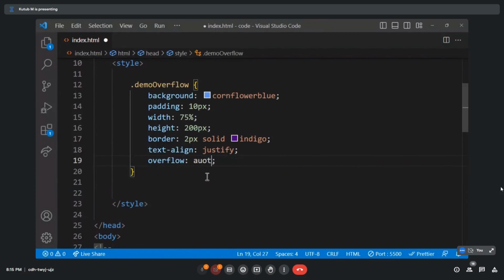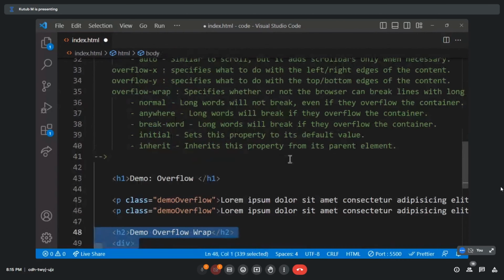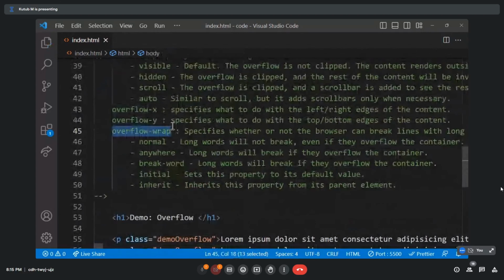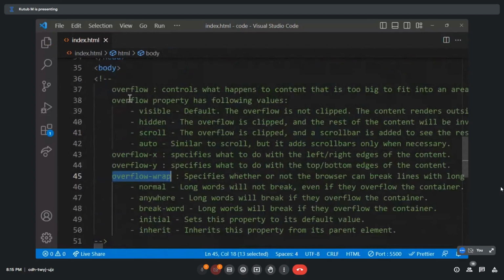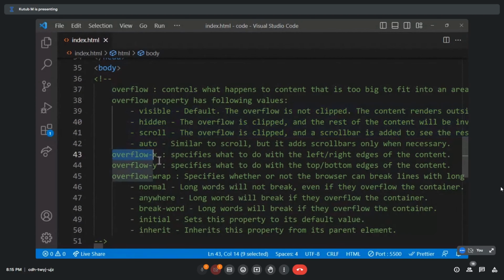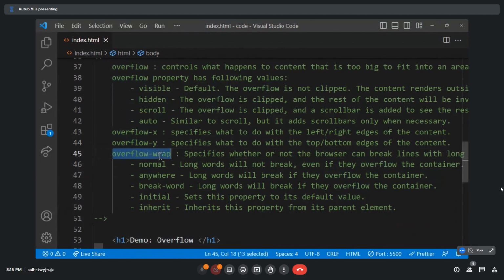And next what I want to show you is there is another property called overflow wrap. Again, you can have an overflow property: auto, scroll, hidden, or visible. All four can be done. And there is overflow X, which means only the left to right edges of the content. And if you want to control overflow on the vertical, you can use overflow Y. And then there is another property called overflow wrap, which specifies whether or not the browser can break lines.